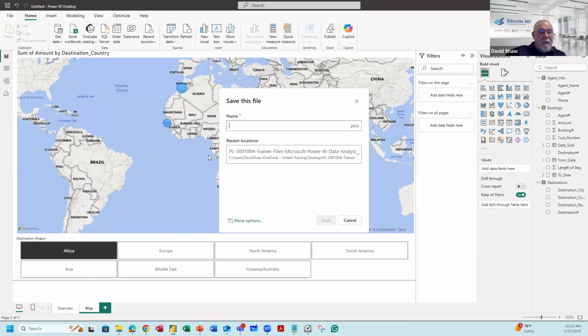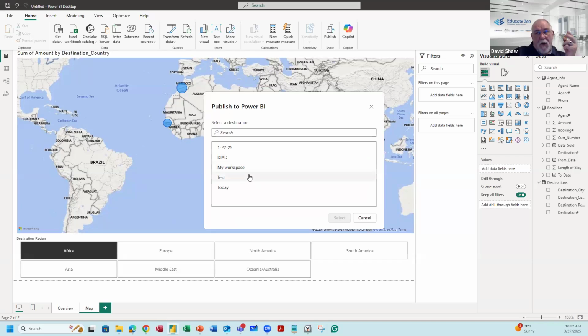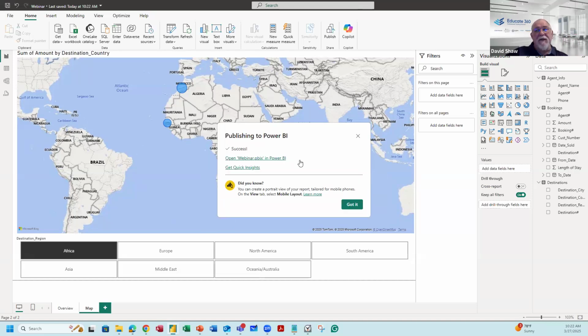This is the webinar, and I can save in that particular folder because that's on my desktop. That will be fine. I saved the report, saves the model, saves all the data that was loaded up. I'm going to go ahead and put it in my workspace, and it's publishing to the second tool that's involved with Power BI, and that is the service side. So there's the desktop side, which is the tool I've been using, and then there's also the service side.